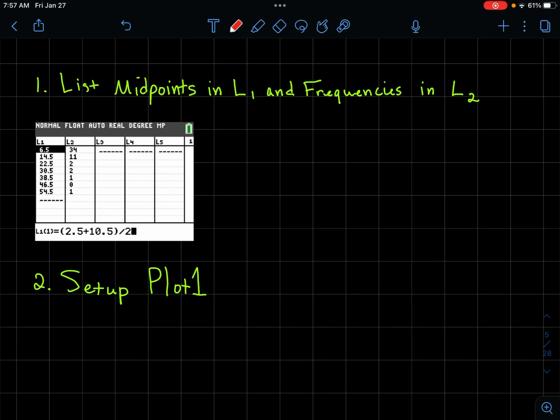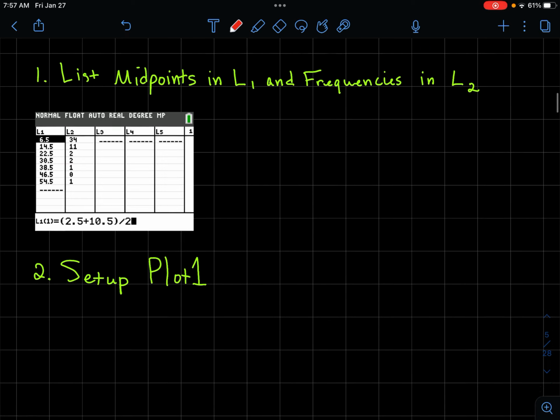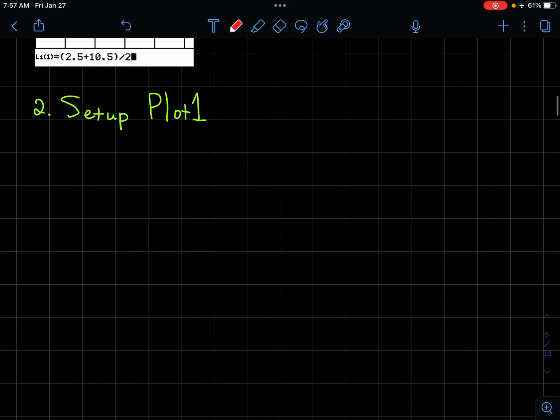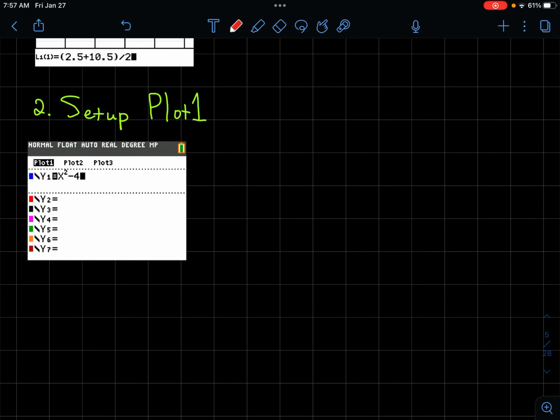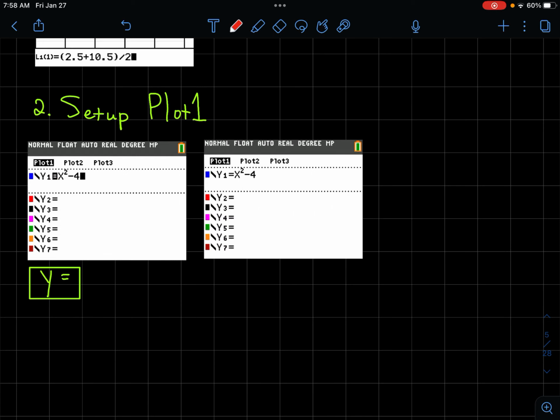Okay, second, we're going to set up our plot 1 again. This will again be slightly different than what we discussed in the previous example, and I'll show you when we get to that point. But a lot of the steps are the same. If you need to, this is not always necessary, but check the Y equals. Make sure that there's no equation in there, no function that is highlighted. If this is highlighted, we need to get rid of it. So just simply highlight it again, hit equals, and it'll get rid of it.